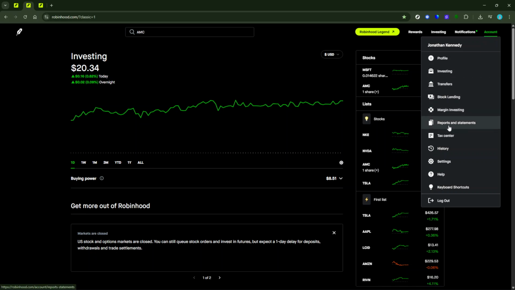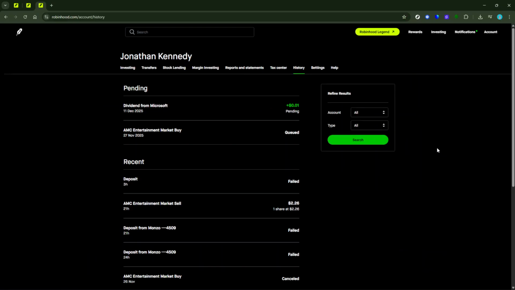The History page is where Robinhood keeps a record of all your recent transactions, orders, dividends, and transfers. This is extremely helpful for keeping track of your activity and ensuring everything is in order. Within the History section, you'll find a section labeled Refine Results. Here you can filter your past actions to make it easier to locate the specific order you want to cancel.